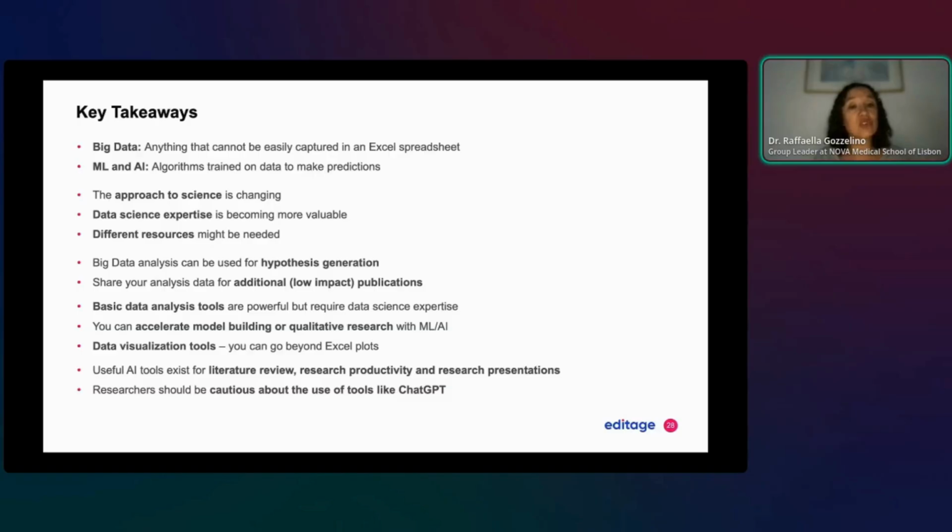And different resources indeed are needed to be able to better take all that is needed from these tools. Big data analysis can be used to generate hypotheses. Share your analysis data for additional publication that you might want to have. And basic data analysis tools are really powerful, but require data science expertise.